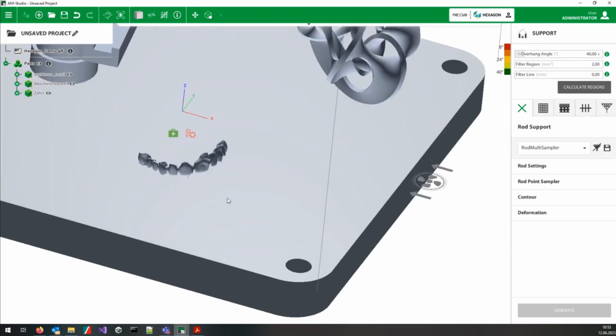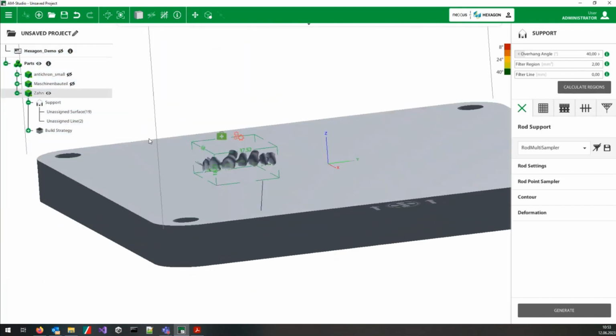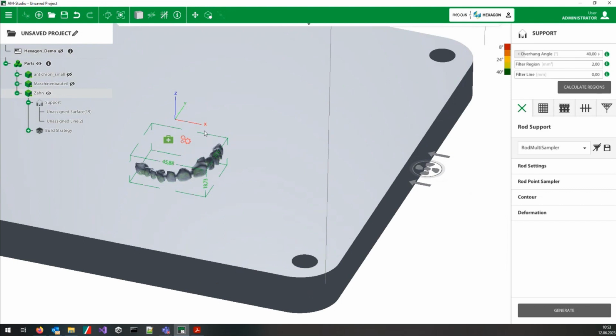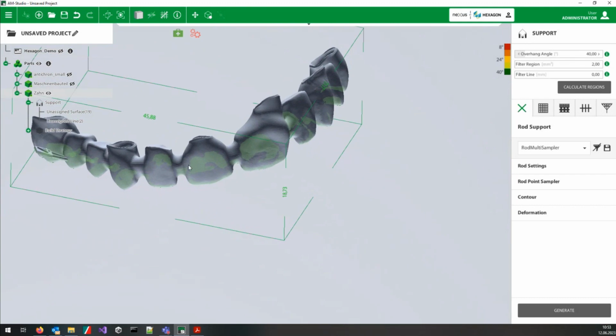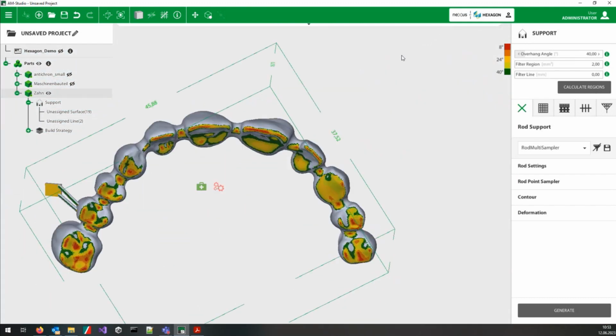Now we are in the support stage. Let's have a look at the support stage. In the support stage, usually only the selected part is displayed. That's for visual reasons, so you can better have a look at the support regions, so you can see them skimmering through. And if you look from the downside, you can also see some coloring representing the angle. So what we can do here with this example, it's a dental bridge.